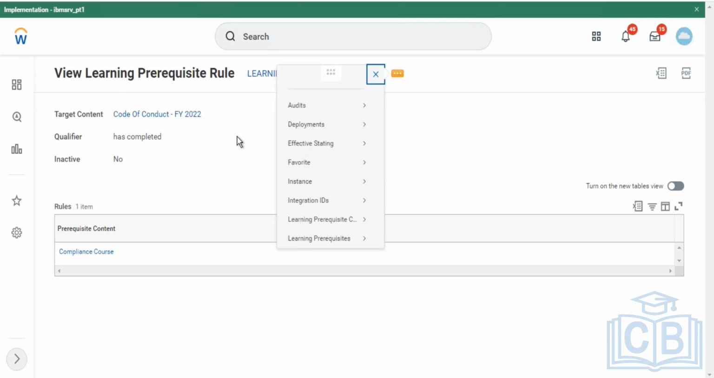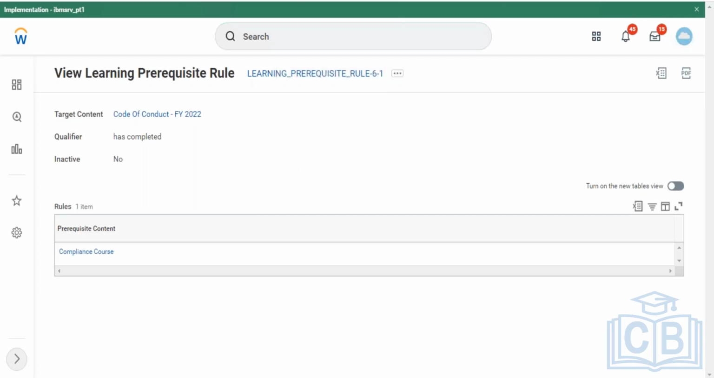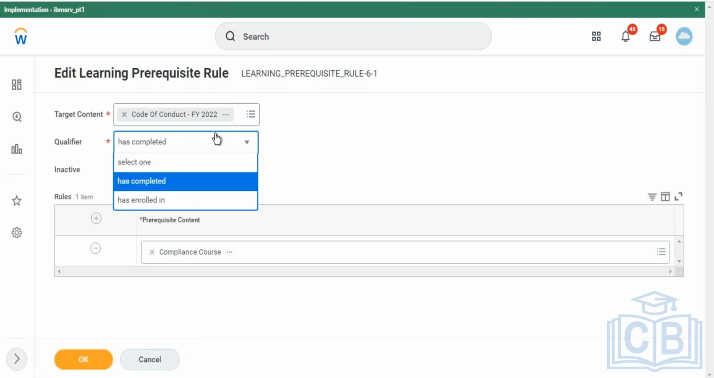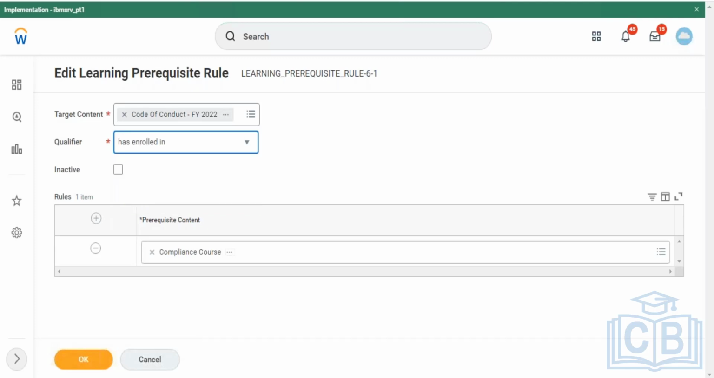So there are two kinds of things here. Where is this one? Edit. You have two things here: has enrolled and has completed. If you select this at enrollment level, you can actually bypass this. And if you do it at completion level, so let's say you've taken the course and you click the submit button to mark it as complete, there you'll get a message: there is a prerequisite for this course, and that has to be completed.